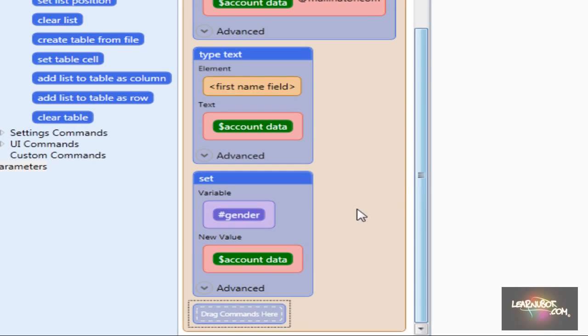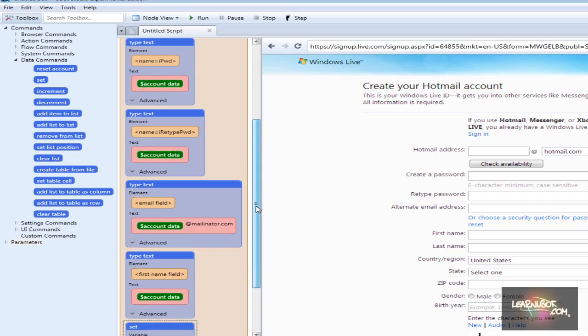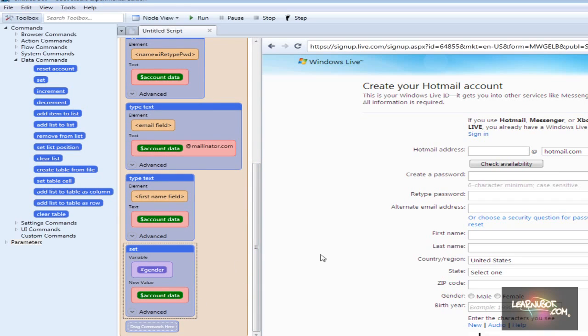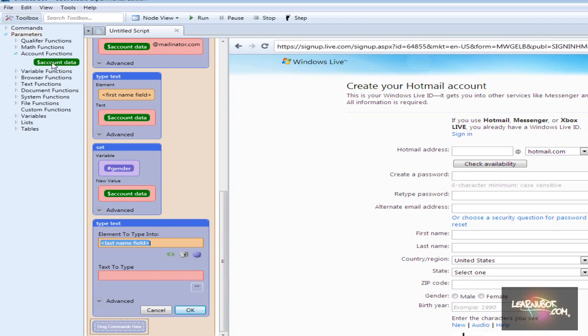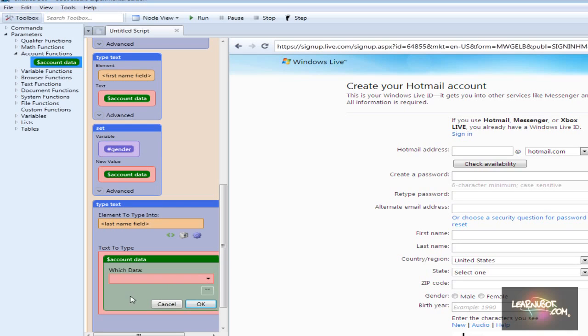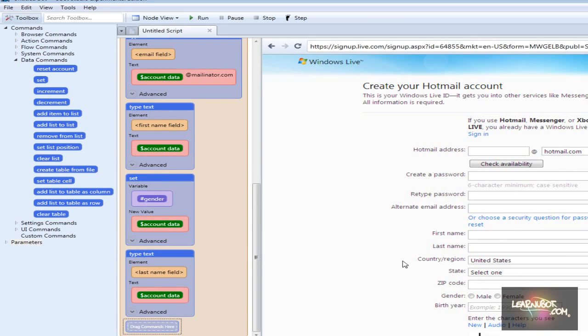Now, of particular importance here is you have two options with gender, male and female, but it's a capital M and a capital F is the way they're stored. So let's put a last name in. You'll see why that's important. Last name. Hit OK. Let me do it now.